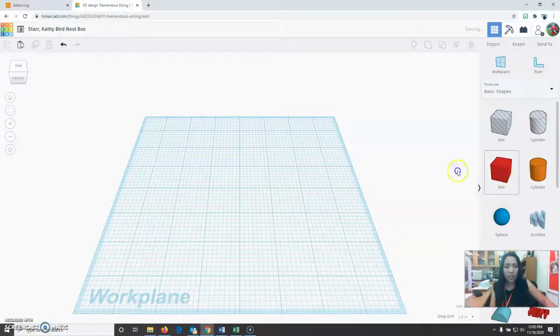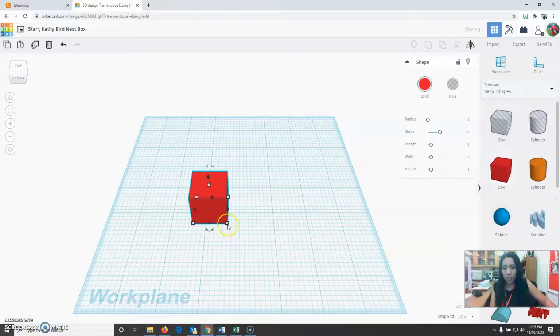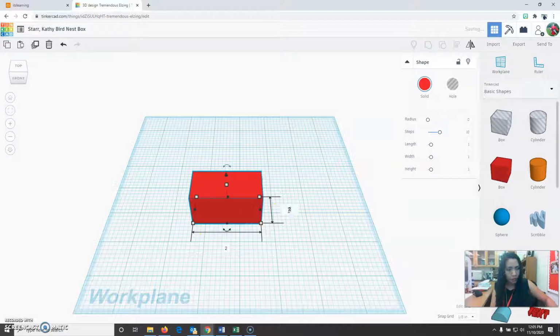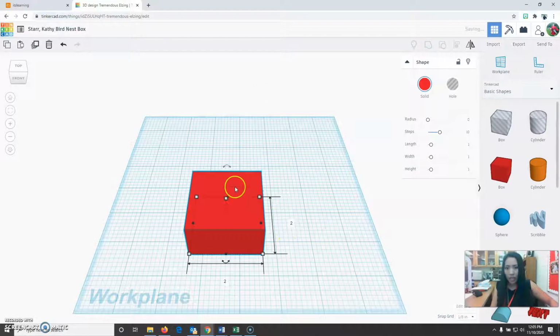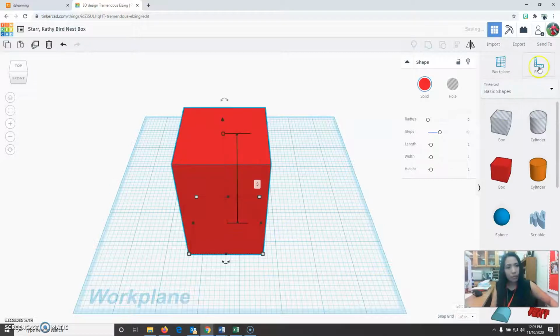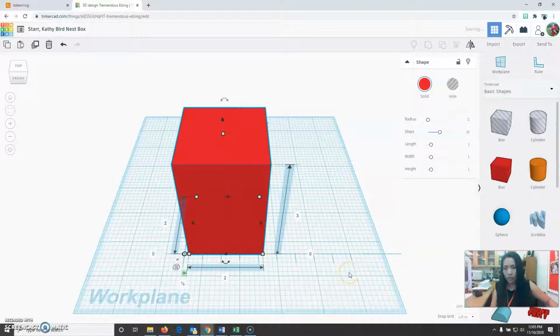Now I want you to select the box, change the dimension of the box to 2, the width and length will be 2, and the height is 3. If you prefer to use the ruler, you may use the ruler. It's up to you. Okay.